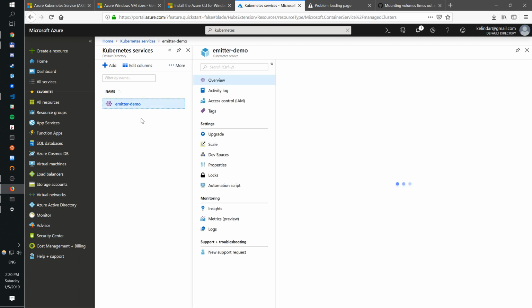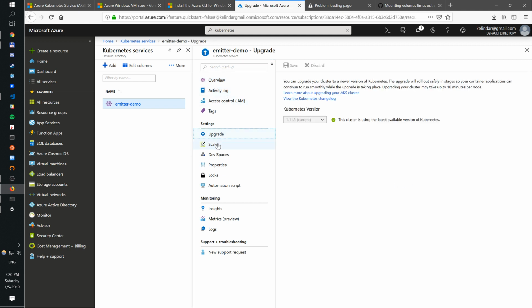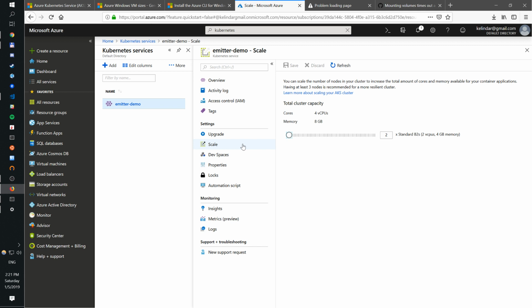Once it's created, you will see the cluster here, and you will see all the details. If you want to upgrade your master, which you typically want to do from time to time, you can upgrade it through here. It's all completely automated. If you want to add more nodes, you can also add them here. So if you're scaling your application, you can add more virtual machines to your cluster.